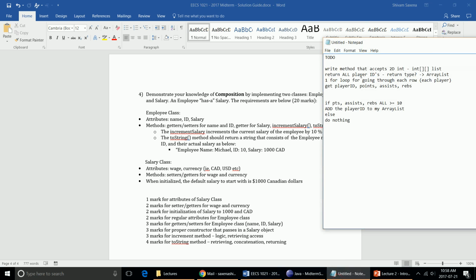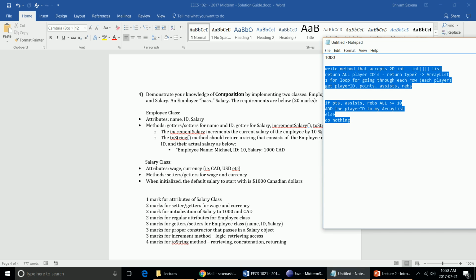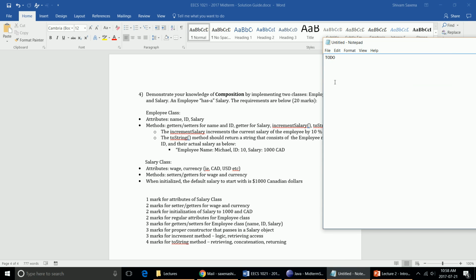With our to-do, we know that this question is aggregation / composition, right? And we know that employee has a salary. Both are classes. Implement salary first.